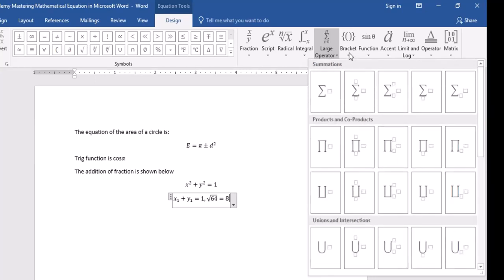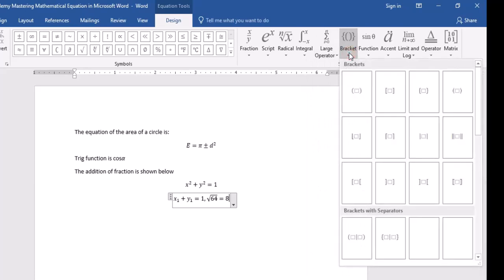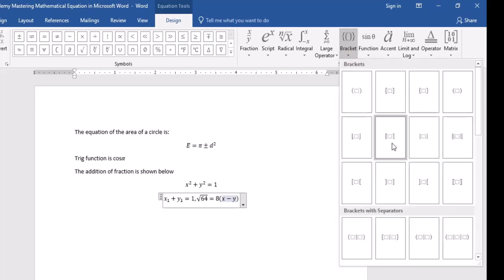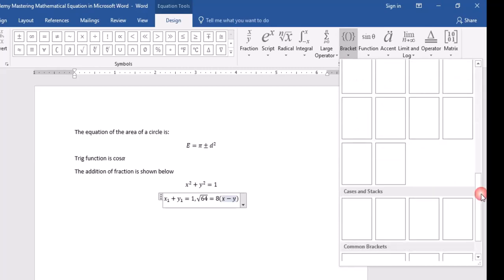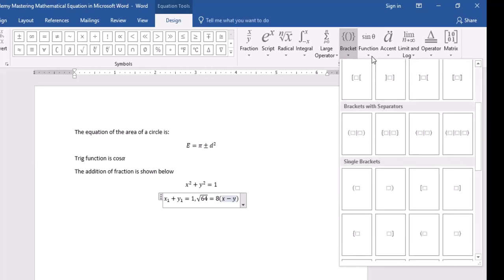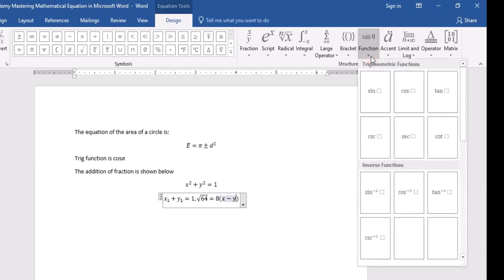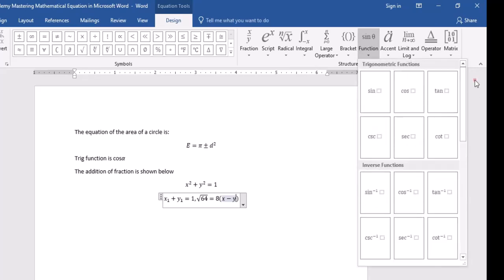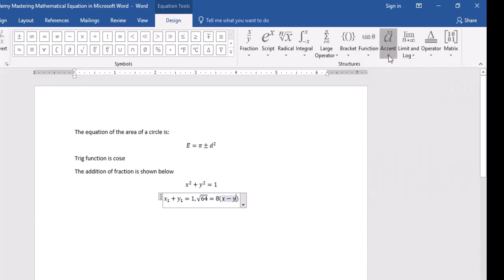And then we can move on to the next one, which is the bracket. For example, you can work with different brackets. I can select my bracket and put something here, x minus y in the bracket, and I can select different kinds of bracket structures. I can also scroll down to see different types. Then we have the functions, which show trigonometric functions: the sine, the cosine, the tangent, and many other trigonometric structures that you can use.